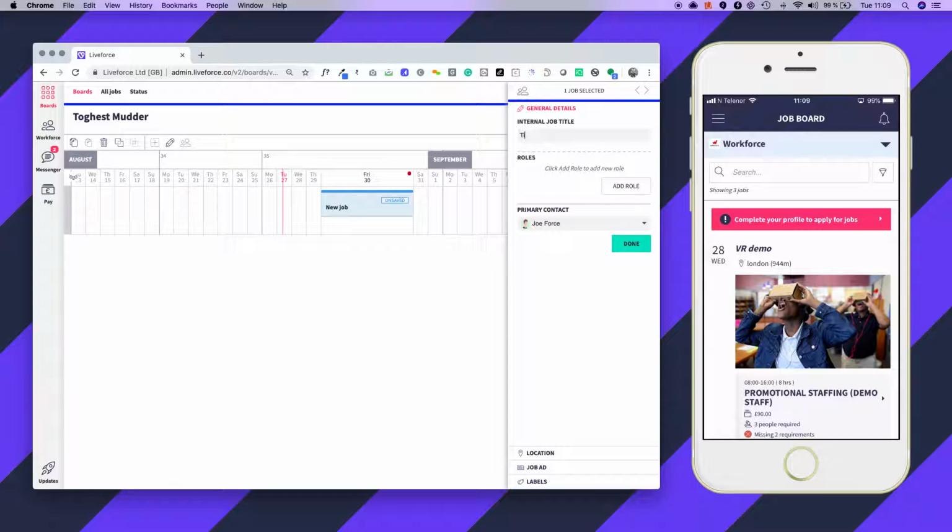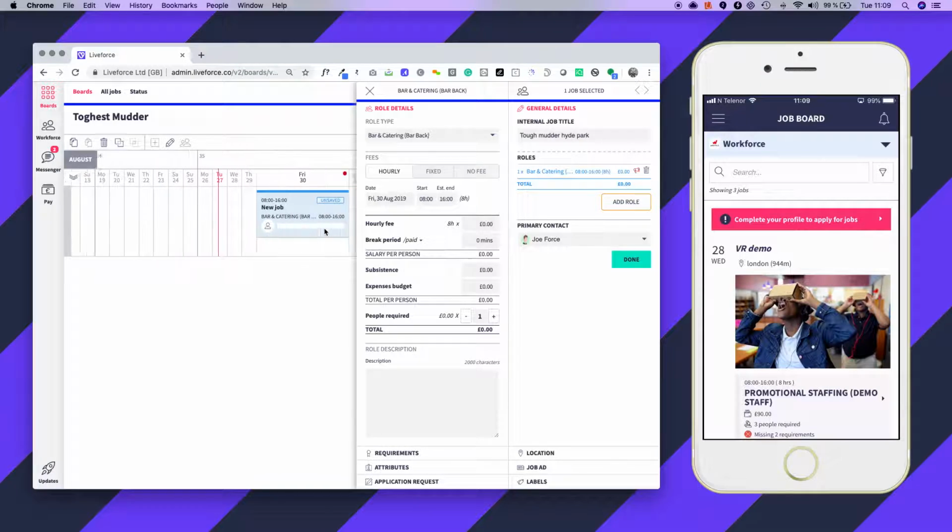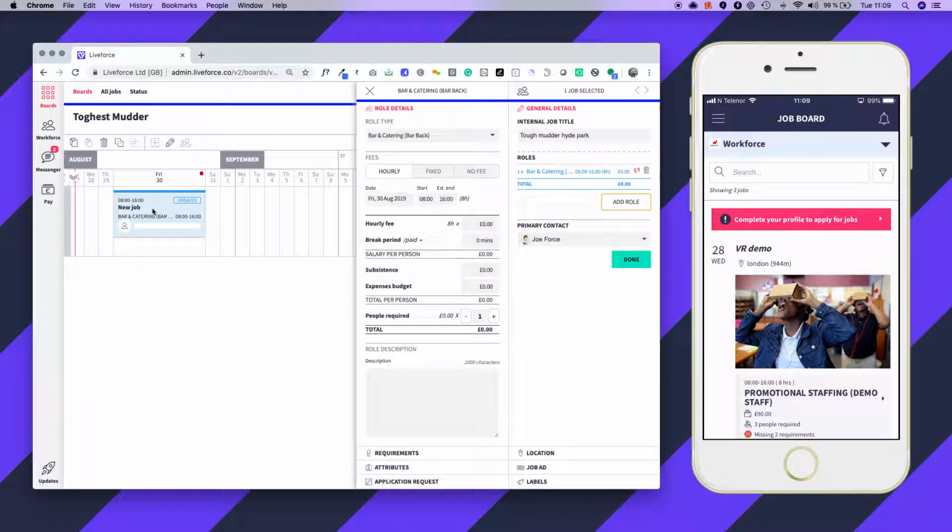So we can give this a name. It could be something like Tough Mudder Hyde Park, just so we can easily recognize it. And then we add the roles we need to this job. A job consists of different roles, and each role can have a different start and end time, different requirements, different skill sets, different wages, etc. So let's add the first role.